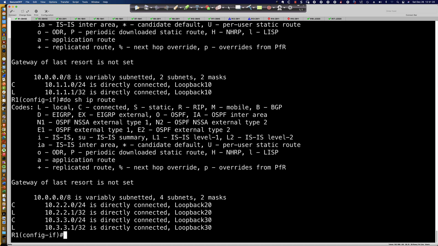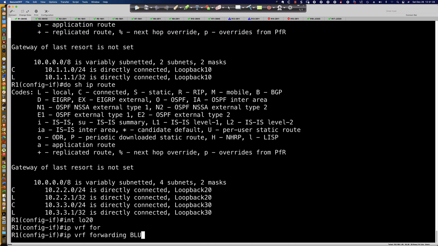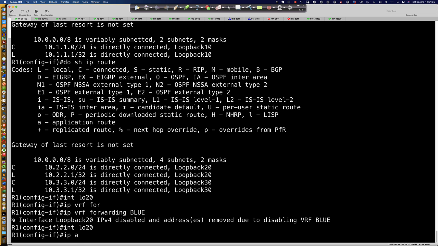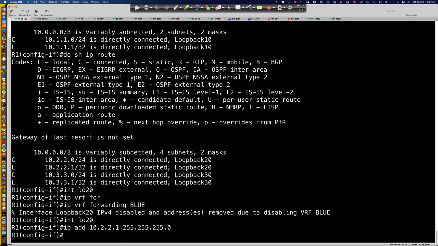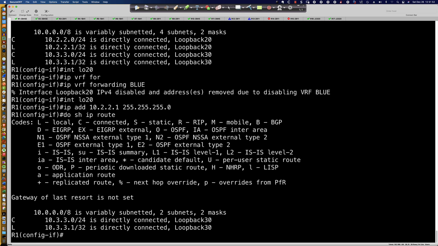All right, so now let's go ahead and finish up here. Let's get into interface loopback 20. I would say IP VRF forwarding and then blue. Again, the addresses are going to get removed, so I've got to go into interface loopback 20 and say IP address 10.2.2.1, again that last octet meaning router 1, and we're going to make it a /24. Now when I say do show IP route, we can see that the only thing left in the global routing table is loopback 30.